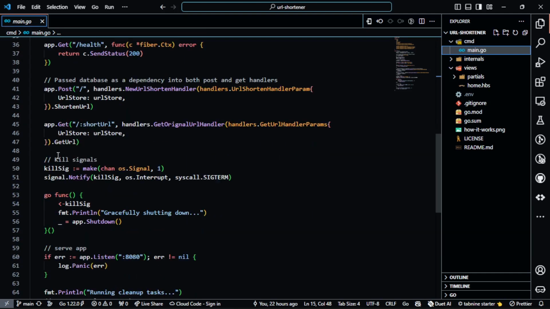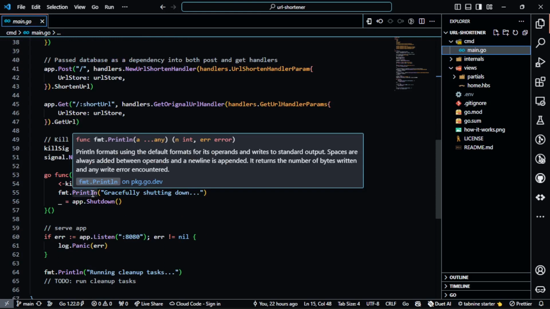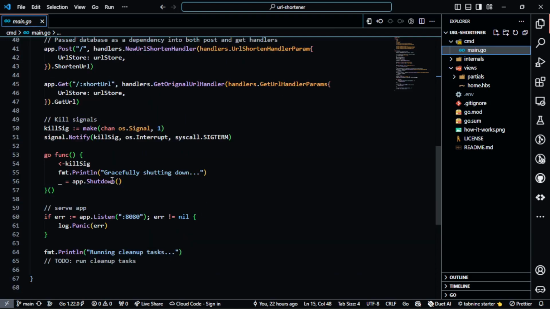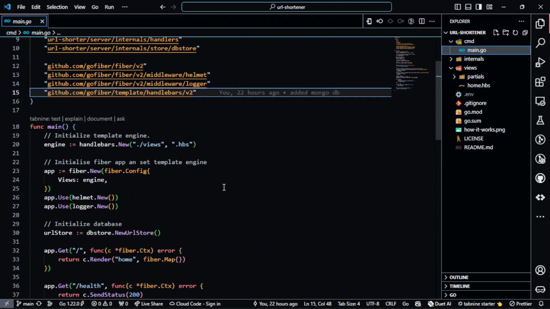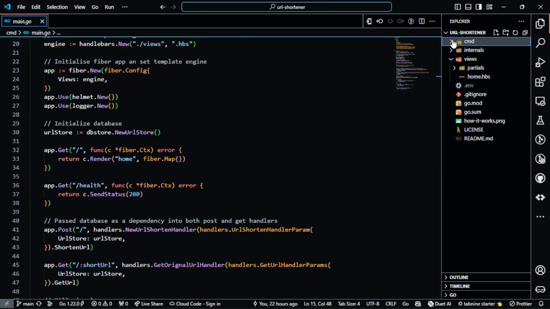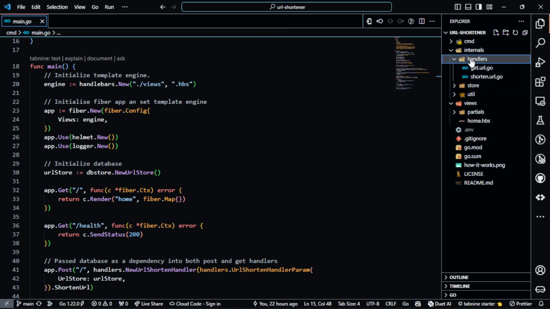And here I just initialize kill signals, which will take care of shutting down the server gracefully. That's over here. So basically that's just a brief overview of what main.go does. Now let's go into the internals and see how everything is happening.